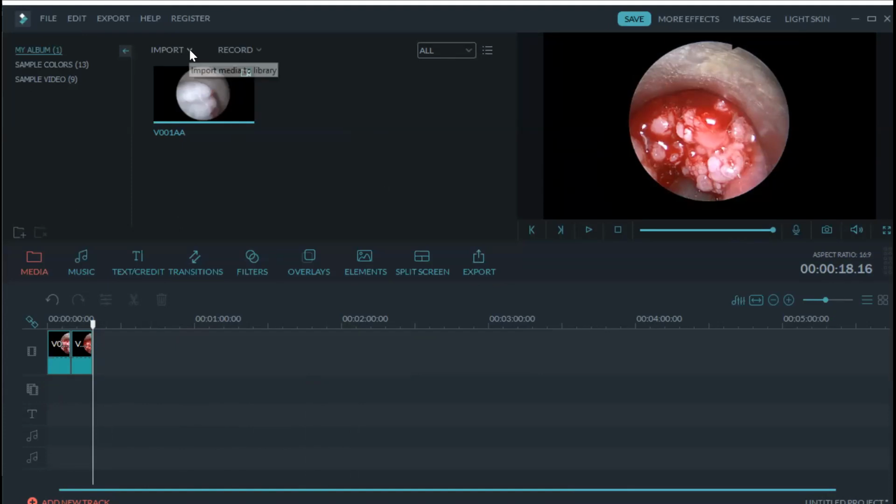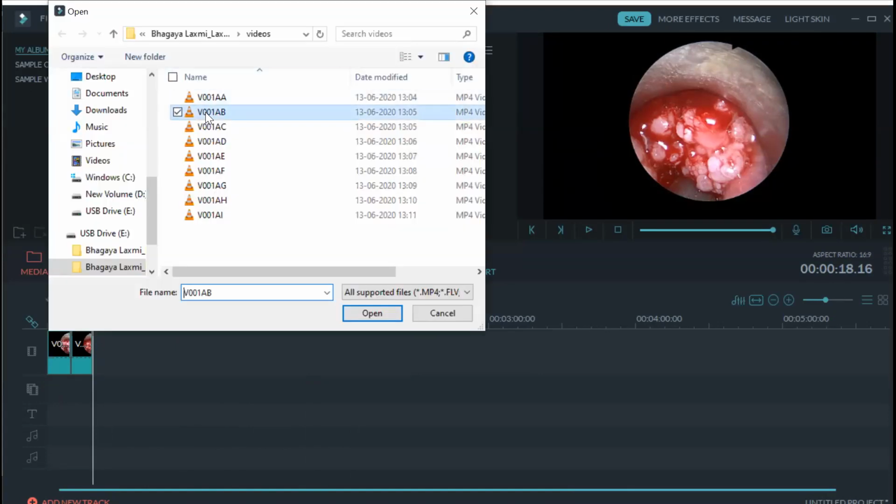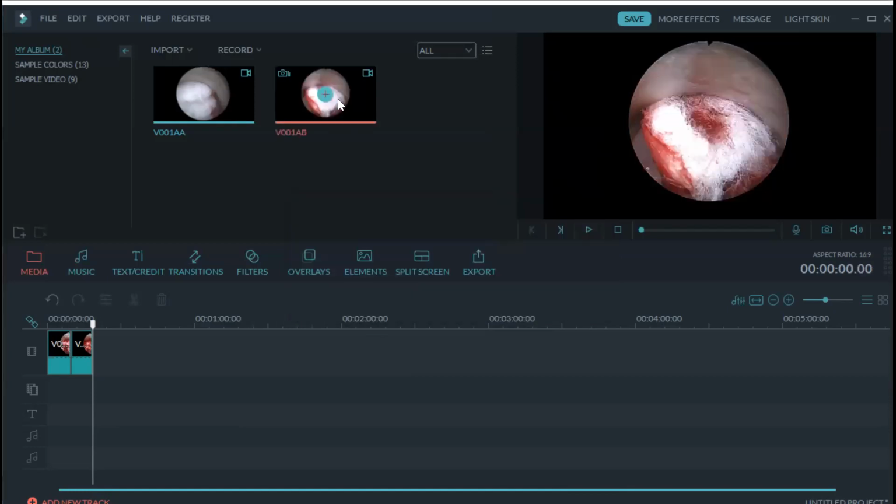Next what I want is to get some more files. So next I import like this, import media files. I'll take the second one, open. Now the video will come onto my Dropbox. This is called the Dropbox.